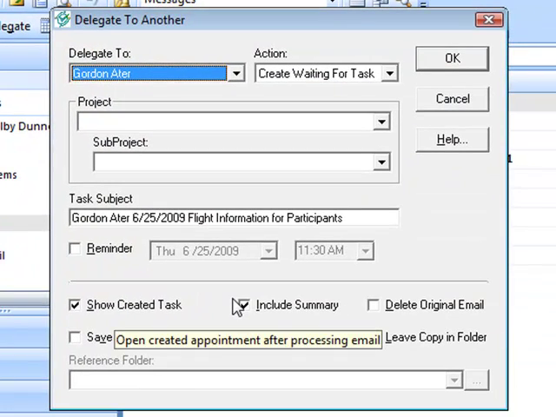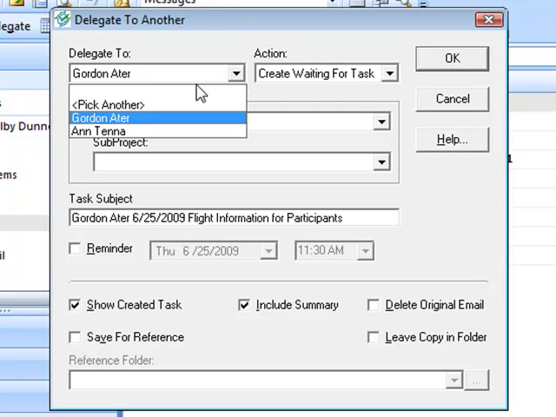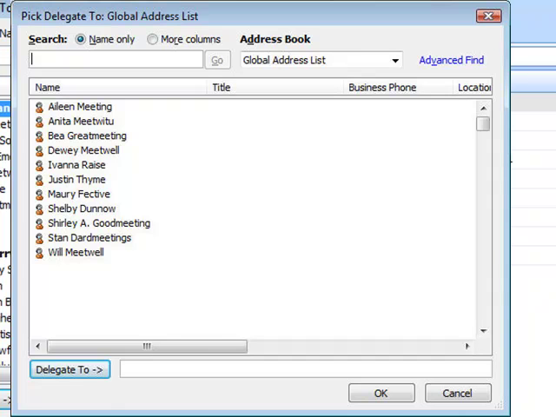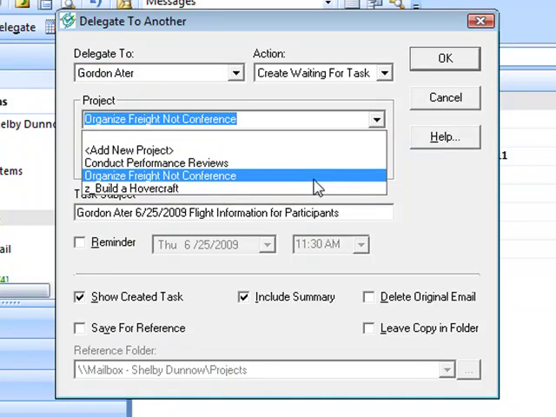The Delegate dialog box pops up, and I can delegate this to anybody I want to. I can go to my standard Outlook address list and pick somebody. I can go to my contacts, whatever I like. In this case, I'm going to pick Coordinator, who is a coordinator for everything that we do. By default, the action is create a waiting for item, which follows the methodology exactly. If I want, I can choose a project to be associated with it and a subproject if I'd like.